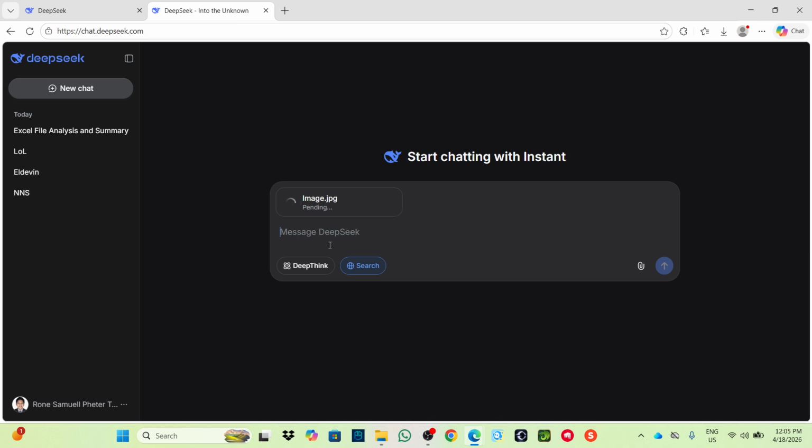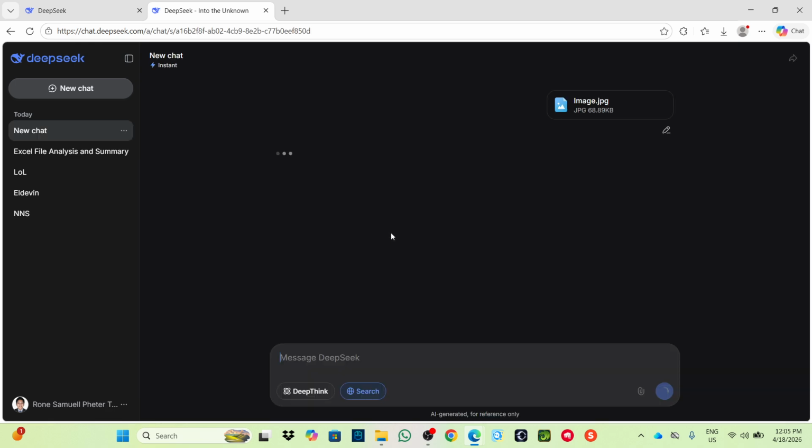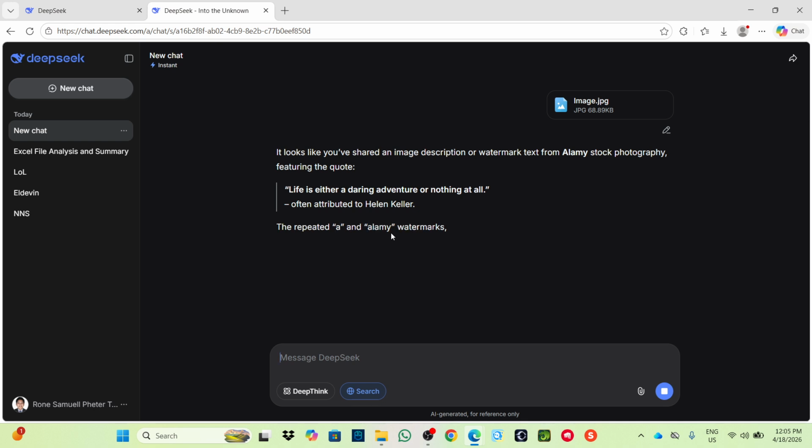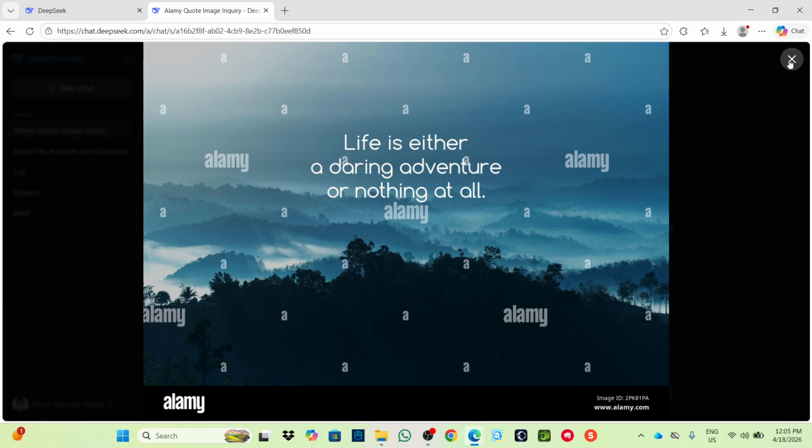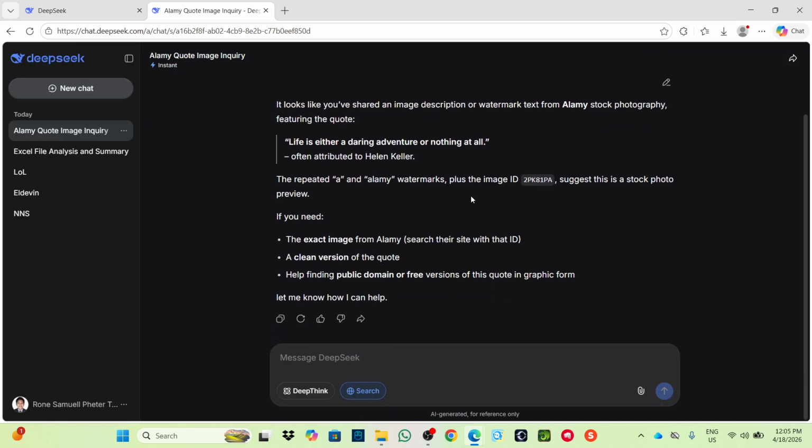So I'm going to open this, wait for a few seconds, and then click on enter. Once you enter that, DeepSeek AI will automatically analyze the image that you just sent. And from here, you can see that is the analysis of DeepSeek AI.